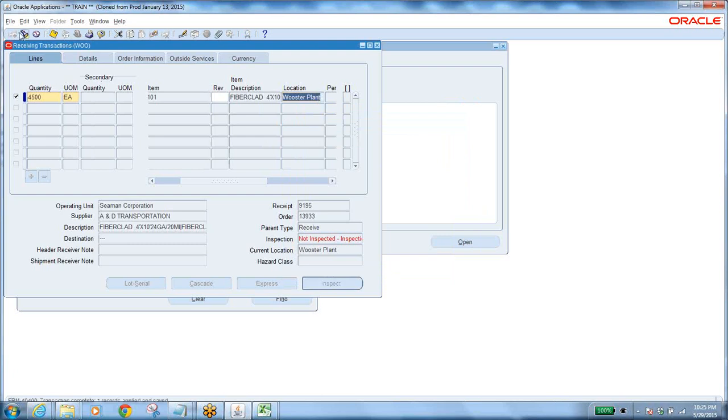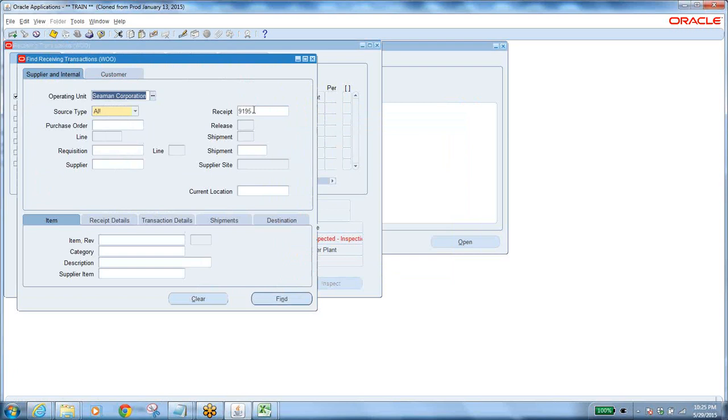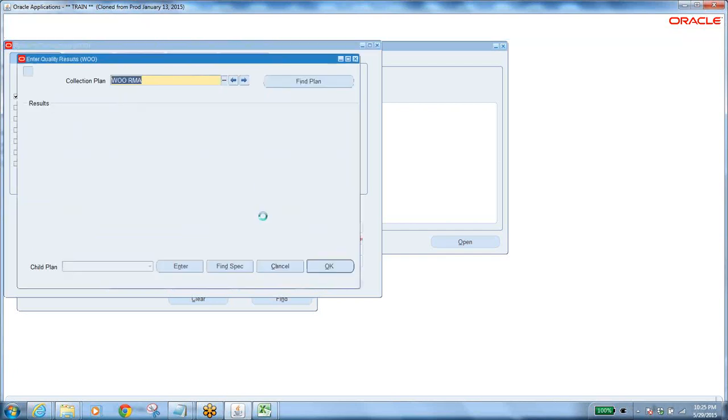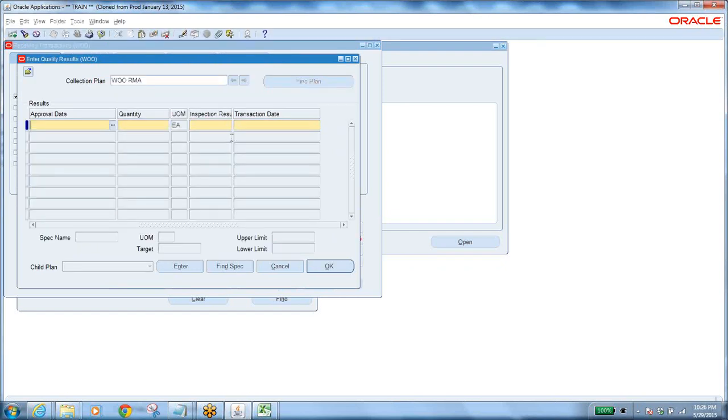Done. Find again. Same receipt number. Find. You got it. This time, see, inspection. The same thing, receiving. Inspection, we have to click. We have not completed it, right? We have not inspected. It is asking. Without entering the inspection, you cannot do it. Now let me enter the inspection.